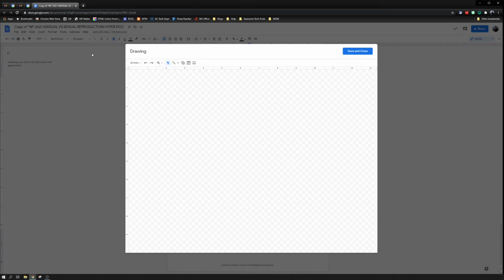Now Google Drawings is going to open up right here on our screen on top of our document. The instructions are, let's create a Venn diagram. So we need 2 circles. We're going to use the shape tool here, go down to shapes, click circle.